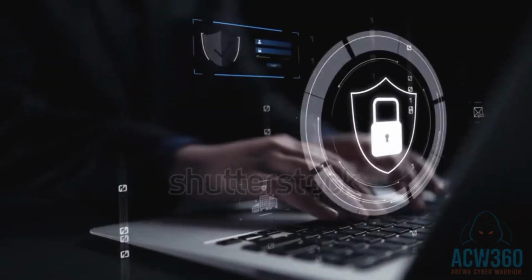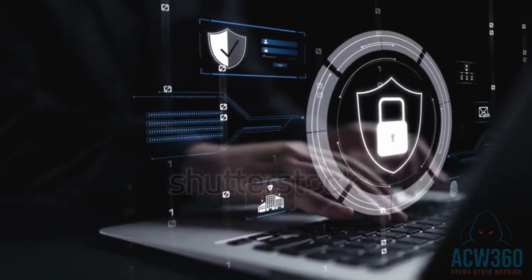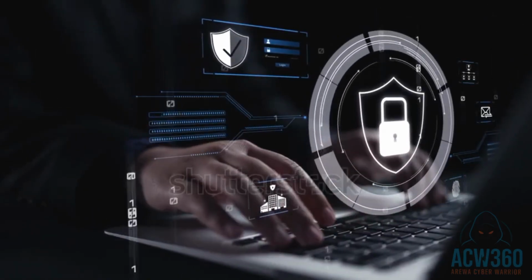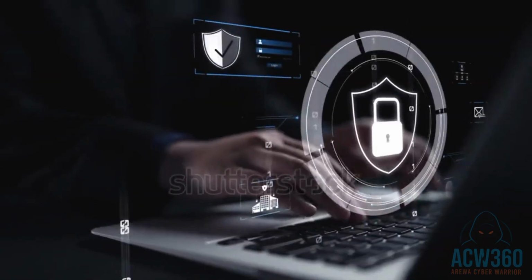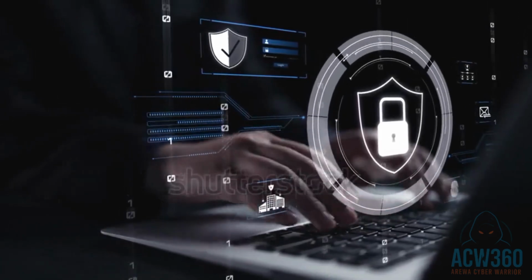How to protect yourself. Use a strong, unique password for each account. Enable two-factor authentication. Use a trusted password manager. Regularly check your email on HaveIBeenPwned.com.